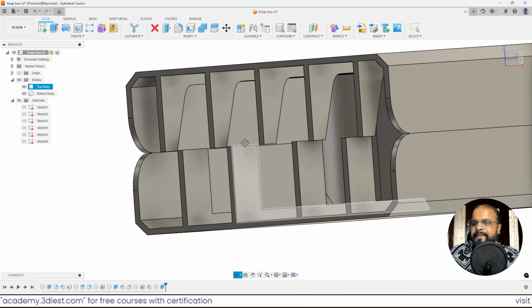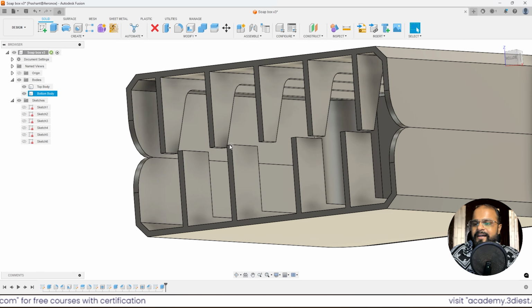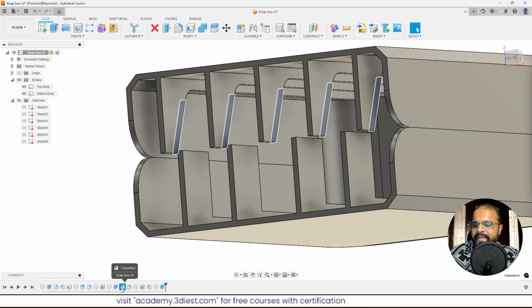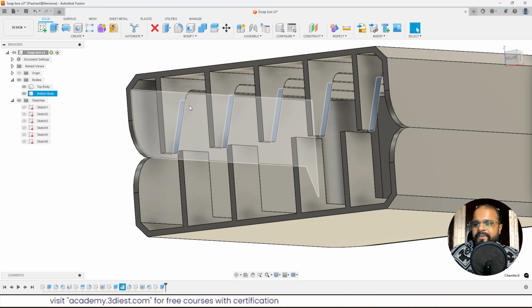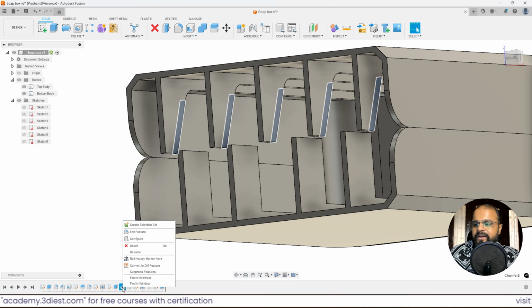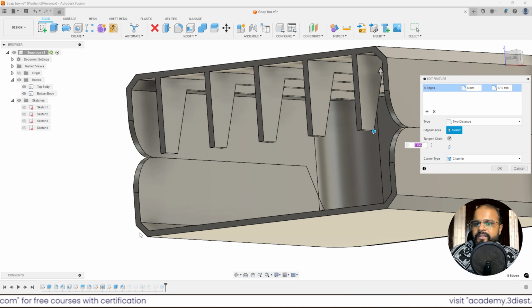And again, we have to apply the chamfers that we had applied before. But we don't remember the values, so don't worry. What we can do is go to our design history timeline and identify that chamfer. So this is the chamfer that we did, right? If we right click on it and click on edit feature, here you can see we had used a two distance chamfer on that particular area, and the distances were 8 millimeter and 17.9 millimeter.